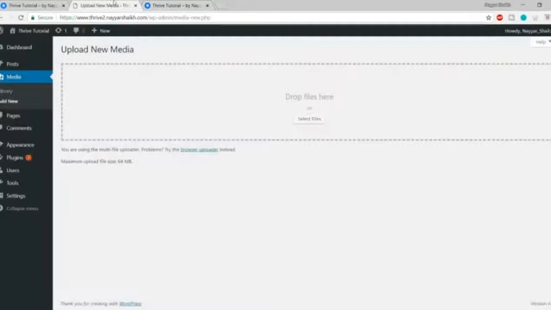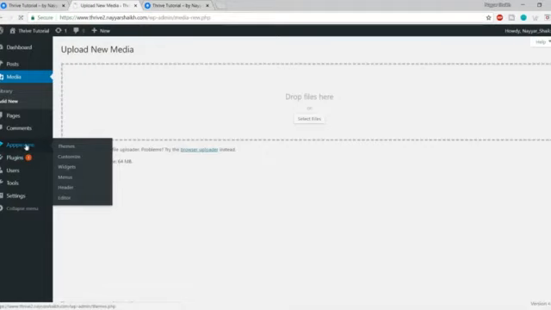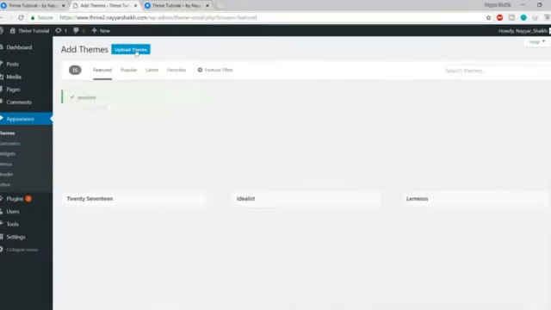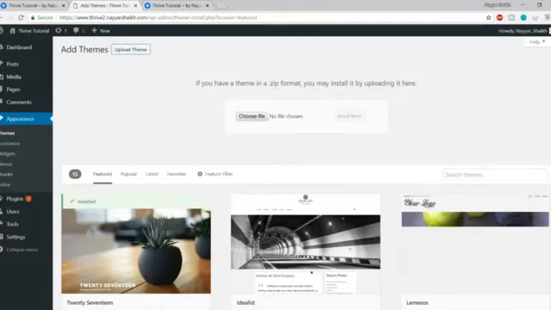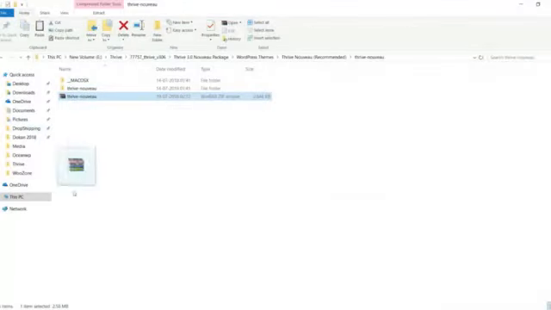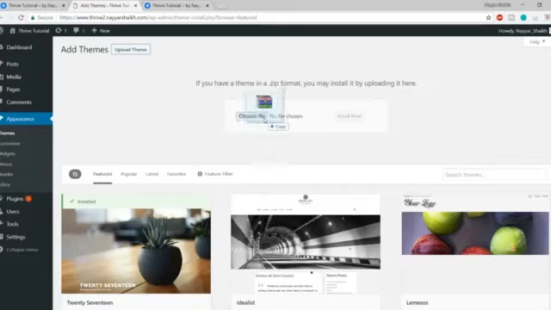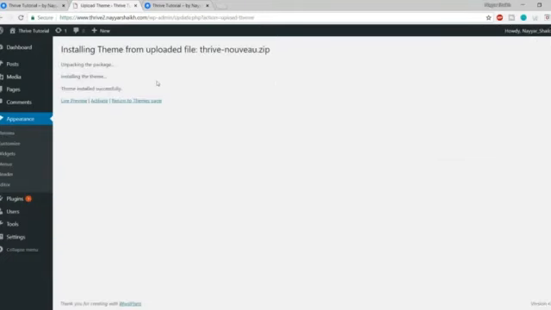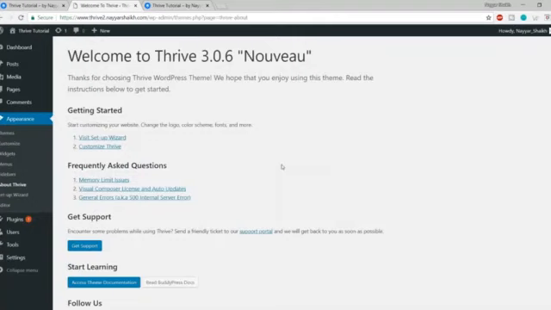So come back to your website. From the left hand side, click on appearance, click on add new, click on upload theme, and let's drag this file over here. Now click on install now. Okay guys, so the theme is successfully installed. Now it's time to activate the theme. So click on activate. Okay guys, so this theme is successfully installed and activated.